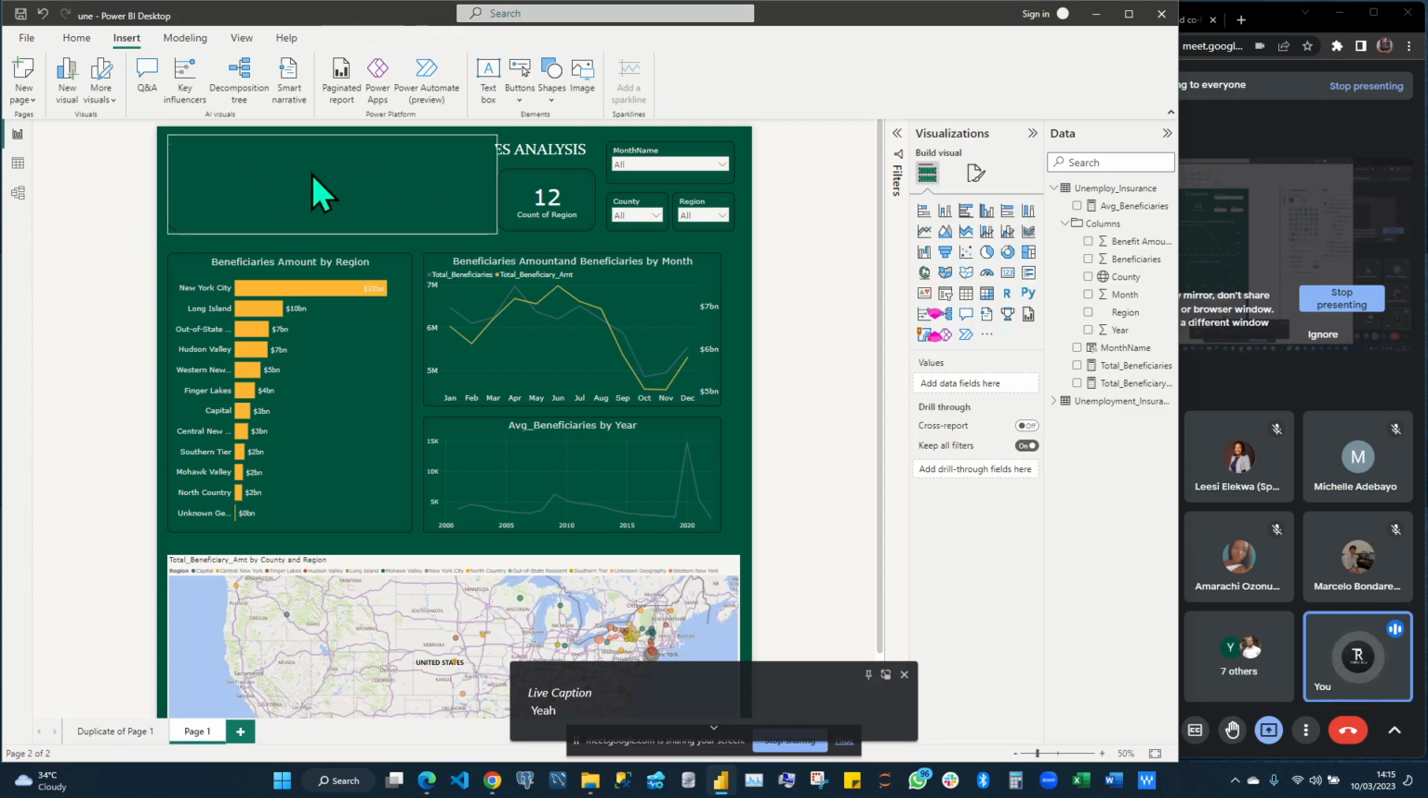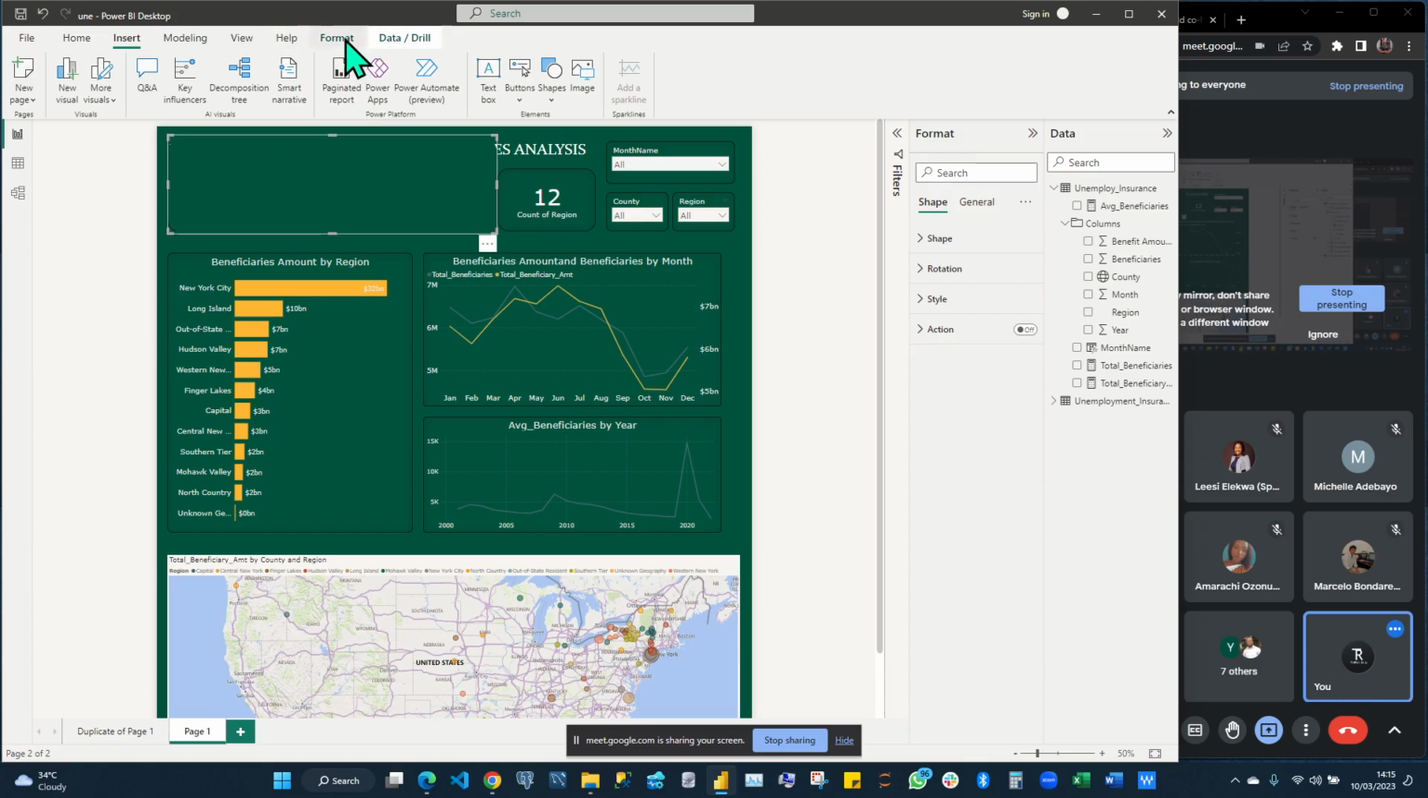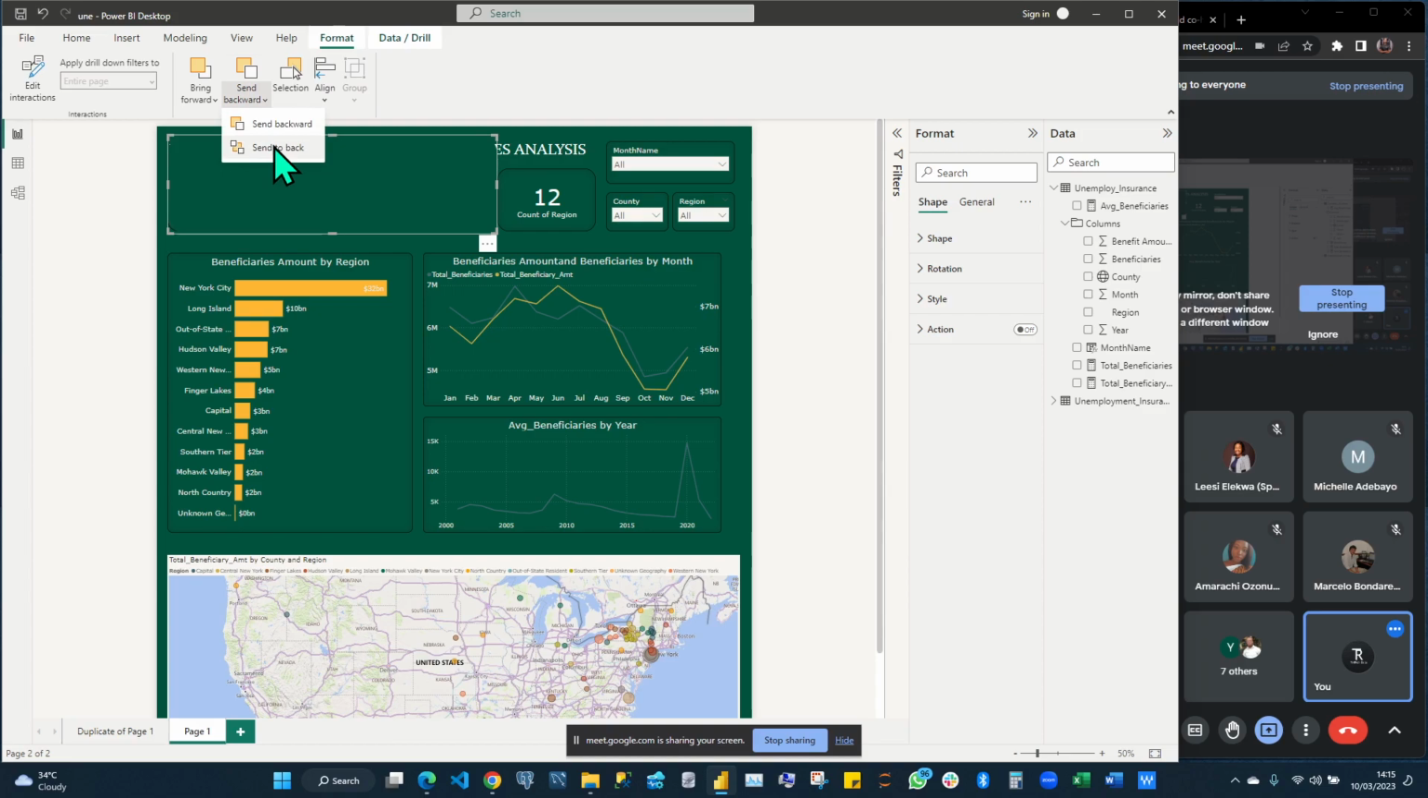So now it's on top of my base. So I'll click on it. I'll format. I'll send it to the back. Okay, so that will do the trick. Let me just shift it small. I think that will do.